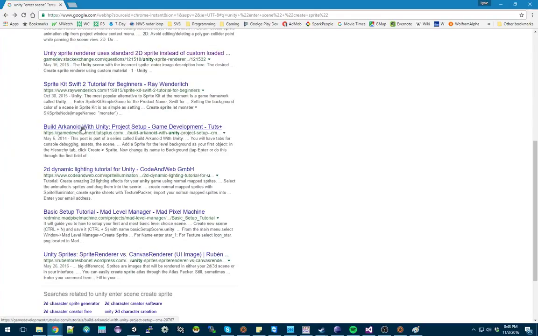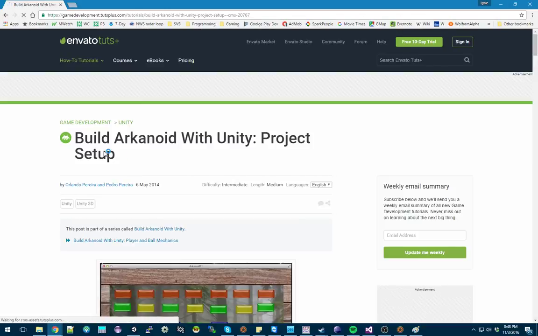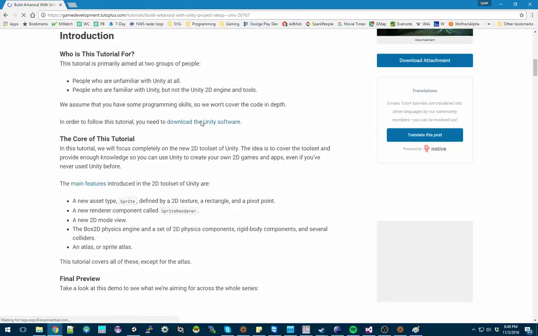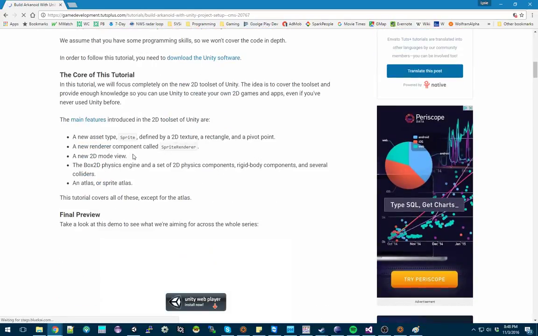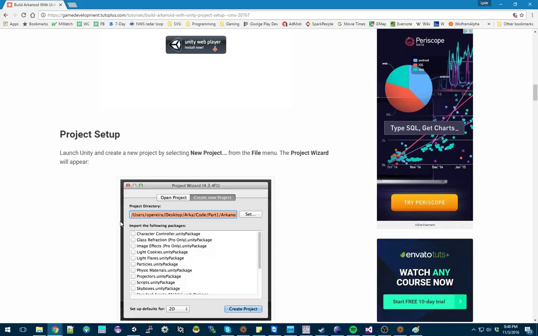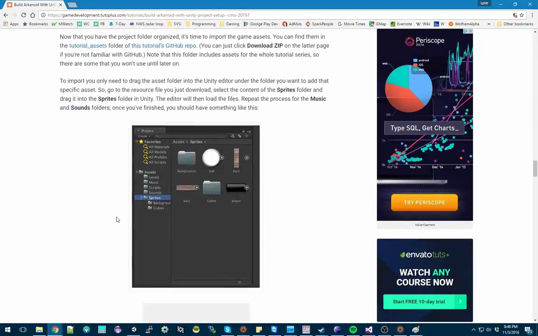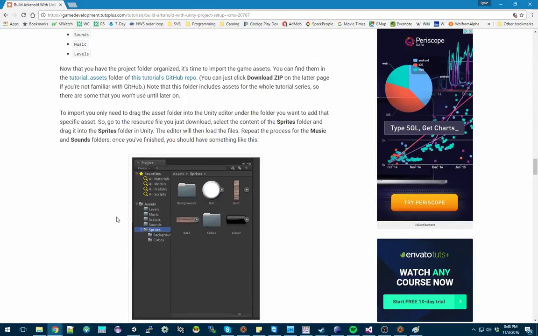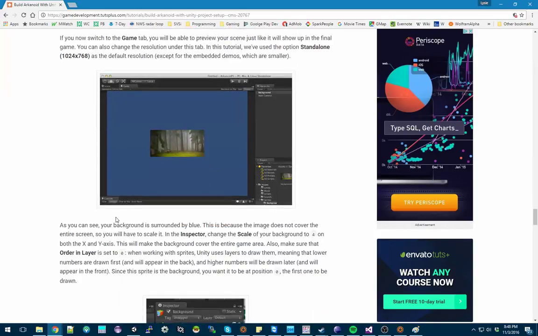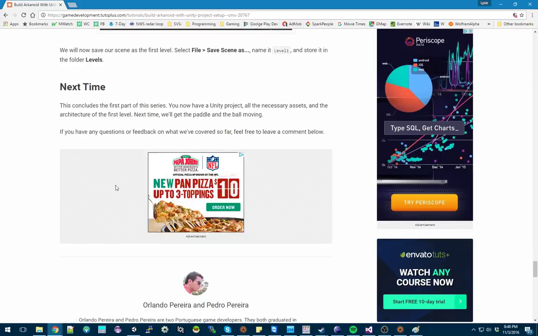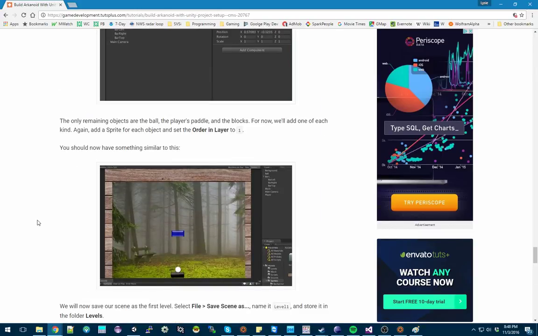Building Arkanoid. Wow. Project setup. Ooh, you know, Arkanoid has different levels, but I bet he just threw it together. Like one level? Yeah, probably one level, and it's all... oh gosh, this goes on forever. He probably just throws the blocks on there. Chances are there's one. He puts one block on there. It says next time.